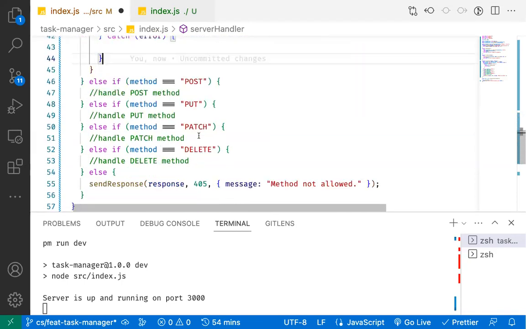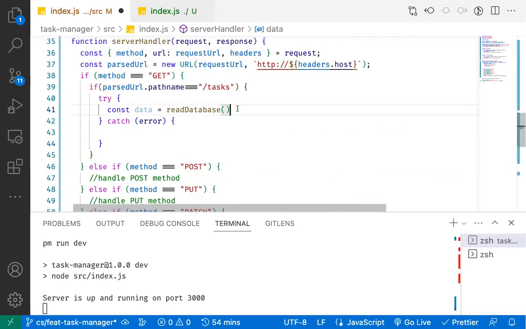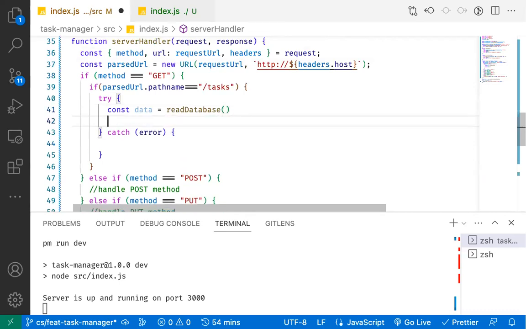We just call the function and then we get our data back. So that is the usefulness of that function over there. And then we see read database. In this case, we've gotten our data back. So we want to send a response.